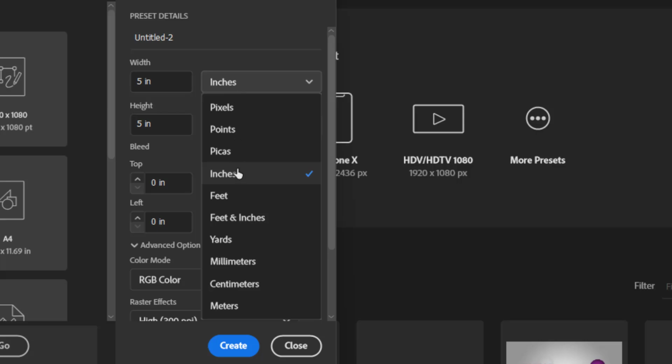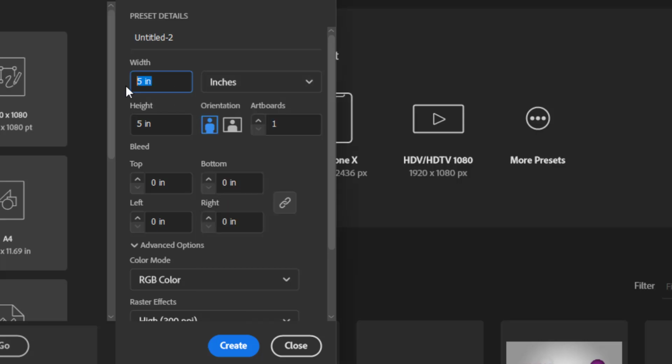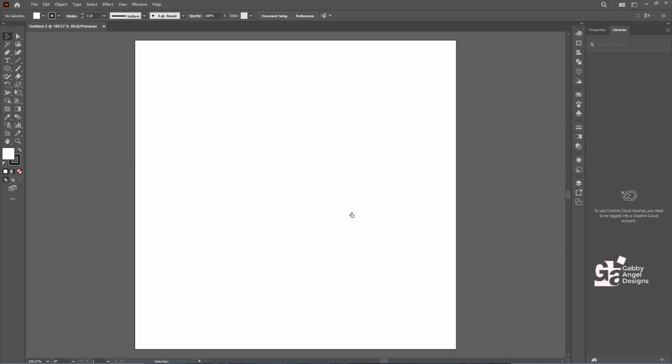Change your unit to inches. Enter 5 inches width and 5 inches height. Make sure your color mode is RGB color, not CMYK. After that, command create. So we are using the 5 by 5 inches square.